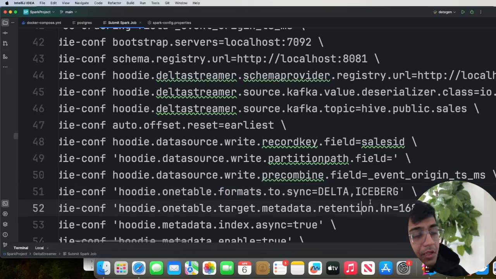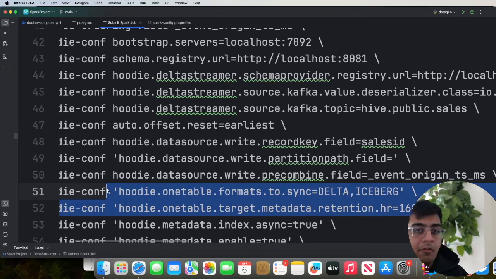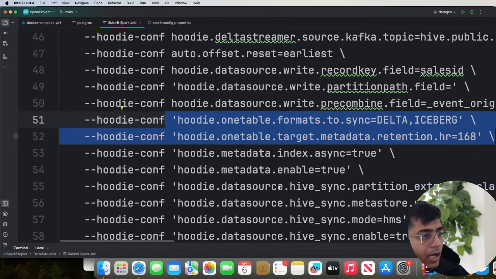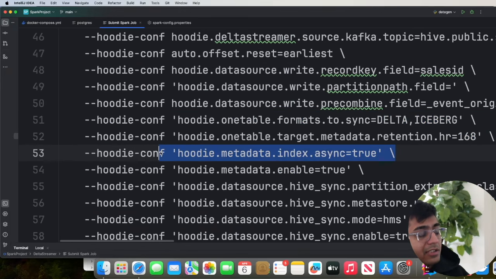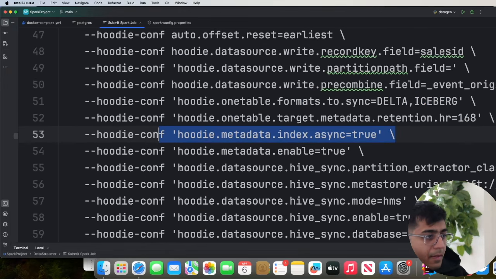hoodie.onetable.format.toSync is delta and iceberg, which means after every single commit, once the data is written into the hoodie format, it will start building the metadata for delta and iceberg. I set the metadata to true, and I'm going to index the metadata in an asynchronous fashion.